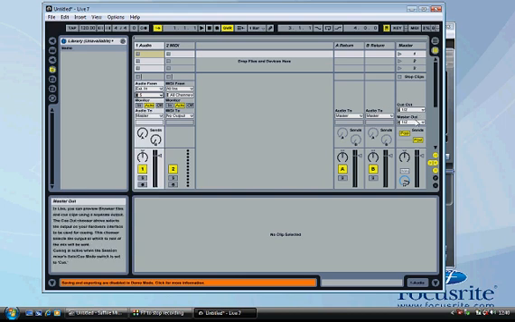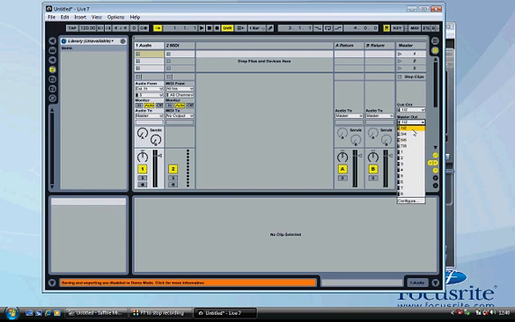You can also configure the main output channels and the cue output channels on this channel strip. As you can see, we have 4 stereo pairs or 8 individual mono outputs that we can select. I'm going to leave it on output 1 and 2.